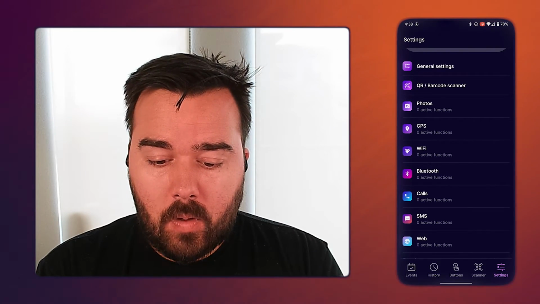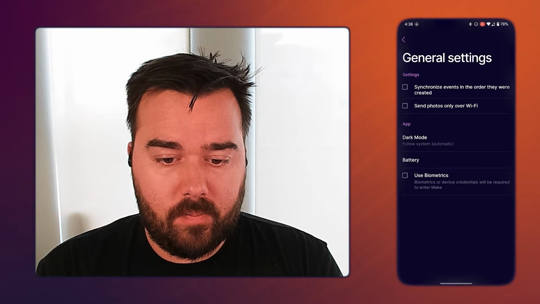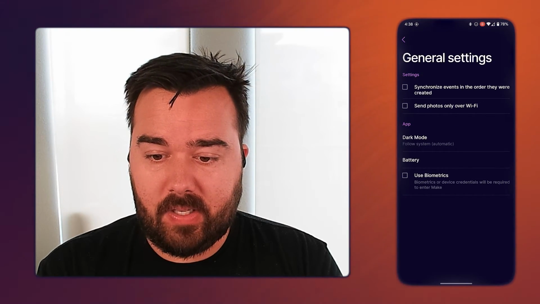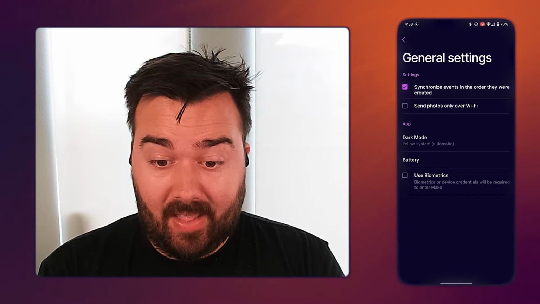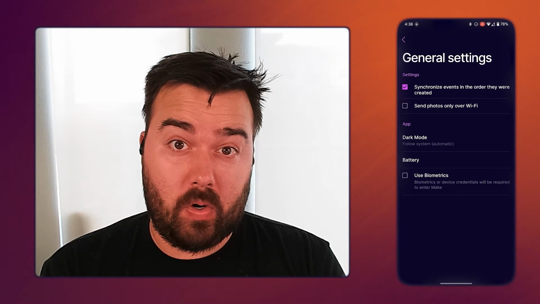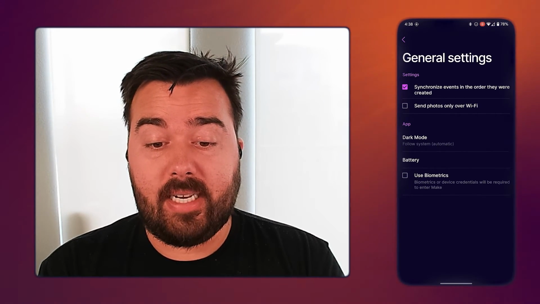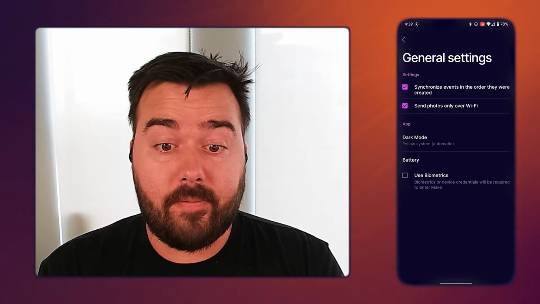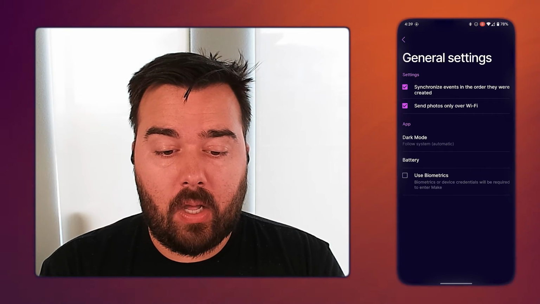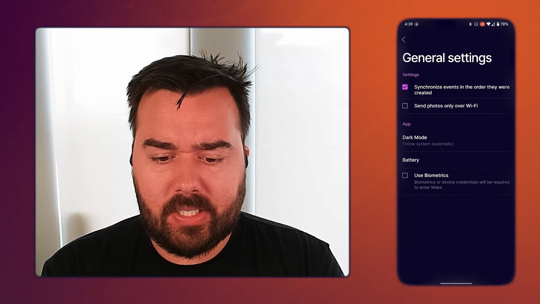So you can see here with general settings, I can set up certain things, saying synchronize events in the order they were created. So I would like to keep that safe. And then also, depending if you are concerned about data consumption, you can make sure that you're only sending photos for certain automations through Wi-Fi only. So you can leave that on. I'll leave that off for now because I'm really not sending any photos just yet.